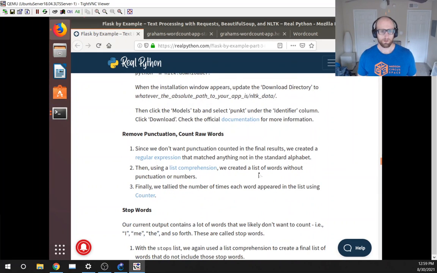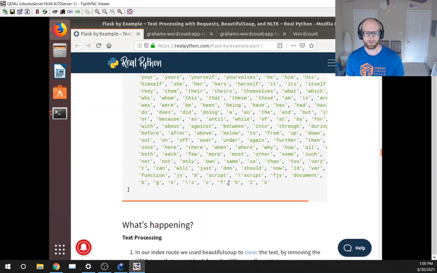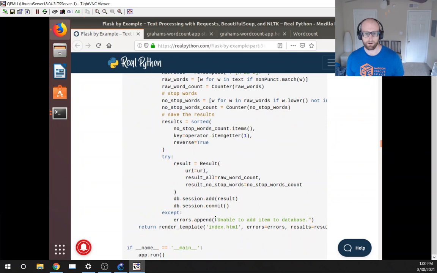There we go. So remove punctuation, count raw words. Since we don't want punctuation counted in the final results, we created a regular expression and matched anything not in the standard alphabet. Then using a list comprehension, we created a list of words without punctuation or numbers. Finally, we tallied the number of times each word appeared in the list using Counter.